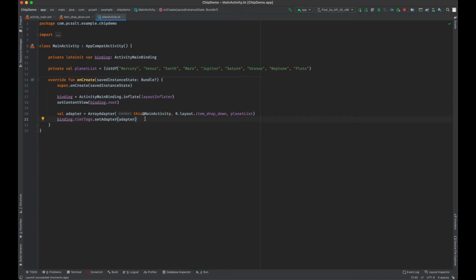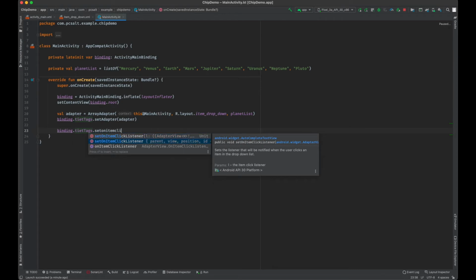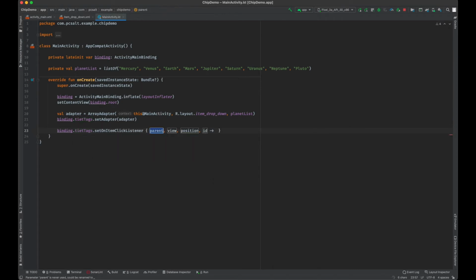Now we will be adding an item click listener, so that every time we click on the element, it will be added as a chip to the chip group. So for that we will be doing the autocomplete text view tit text dot set on item click listener. I'll choose the below one. Yeah, so we'll be using the parent and position; we will not be using view and id. So putting these as underscore, and let's start.